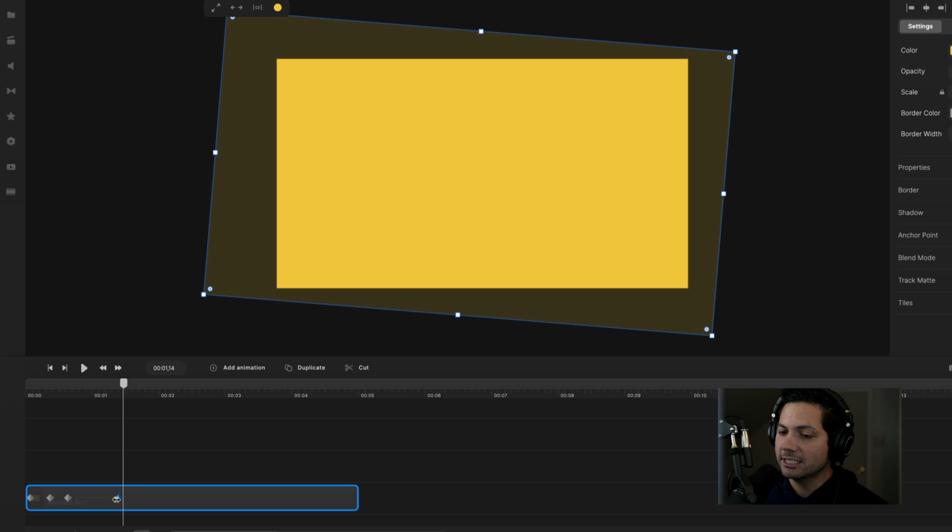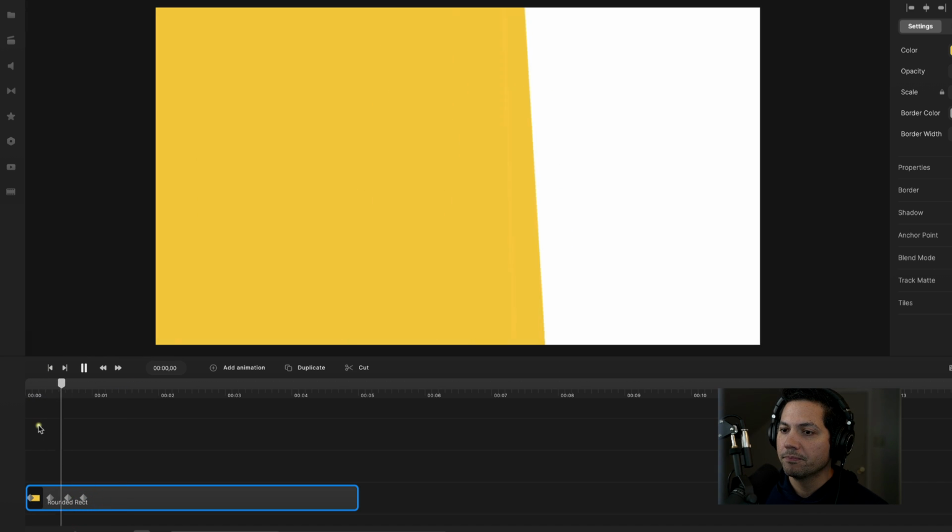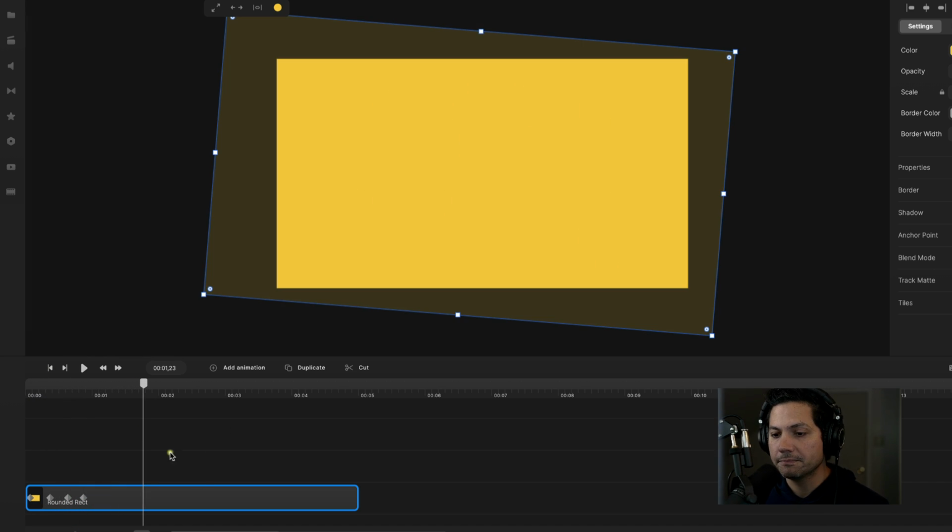And again, adjust the speed of your keyframe. I want it to be pretty quick, so I'll drag it closer. And now when I play this back, it's got a nice walking effect across screen. Pretty cool, right? So that is how you can create your intro walking effects for your shapes.